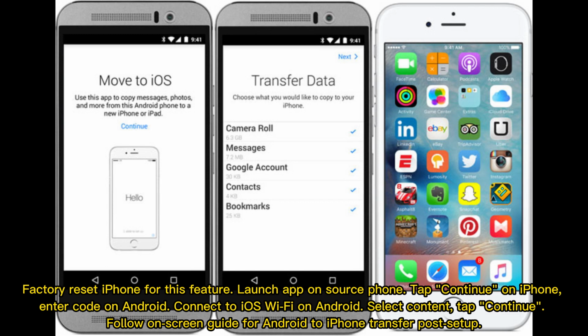Tap Continue on the iPhone. Enter the code on Android. Connect to the iOS Wi-Fi on Android. Select content. Tap Continue. Follow the on-screen guide for the Android to iPhone transfer after setup.